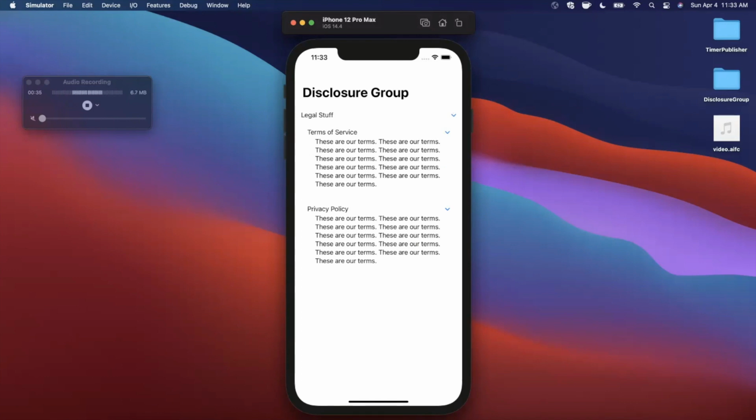So we'll take a look at how to use a disclosure group first and foremost, hold its state, and then also how to nest disclosure groups in one another like we see here.